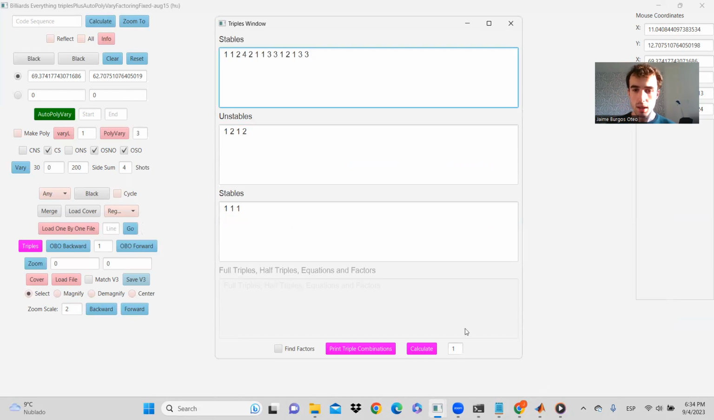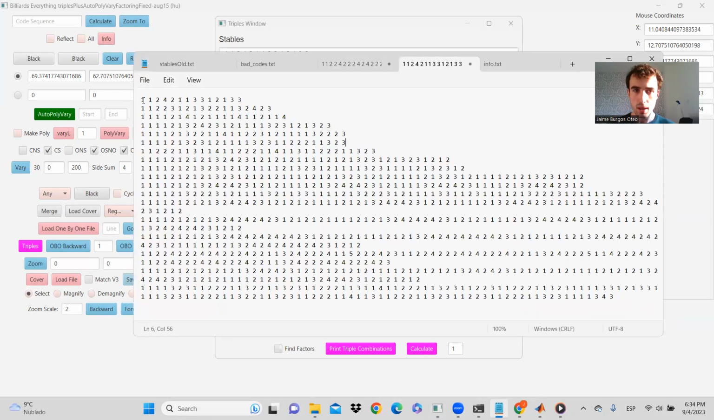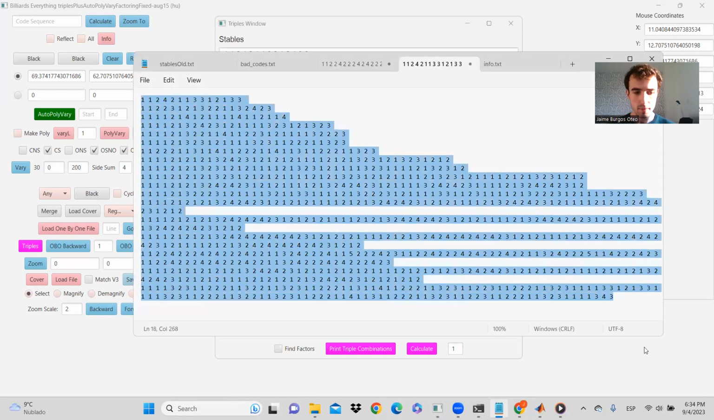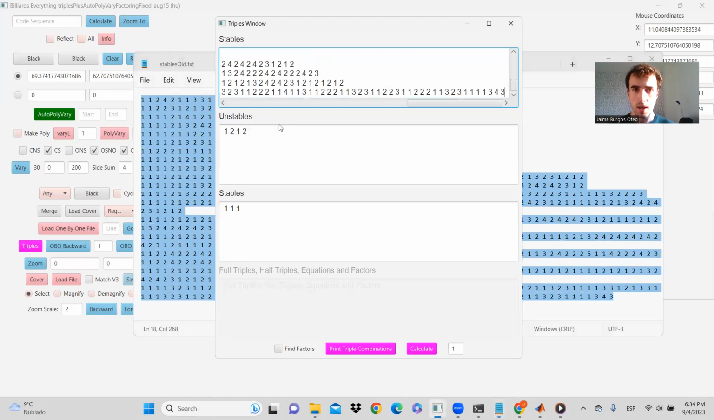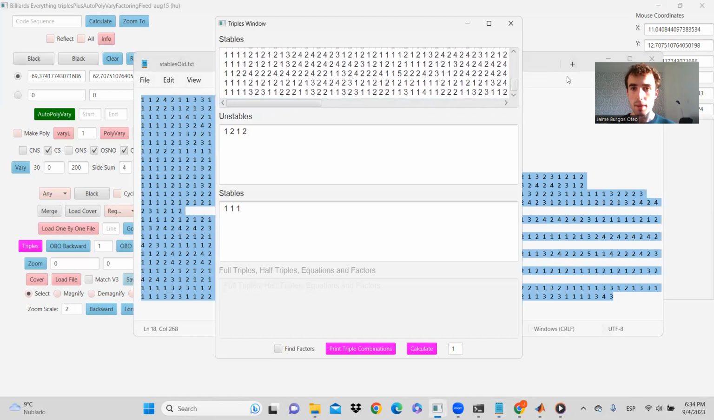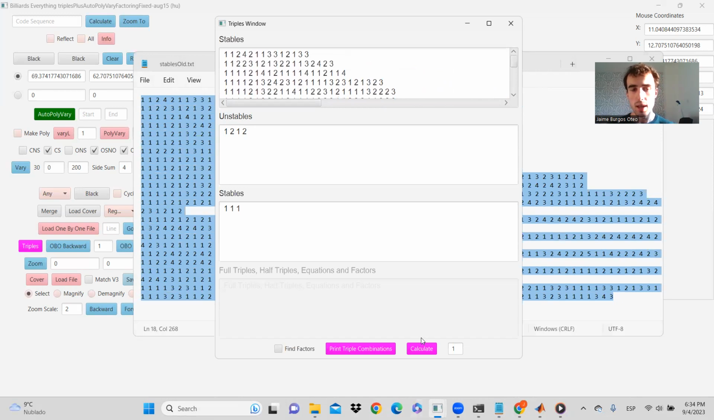If we did this and press calculate, then this would automatically create all those triples for us, put them in the cover window, and then we don't have to think about it anymore. So it's a much faster way of making triples.